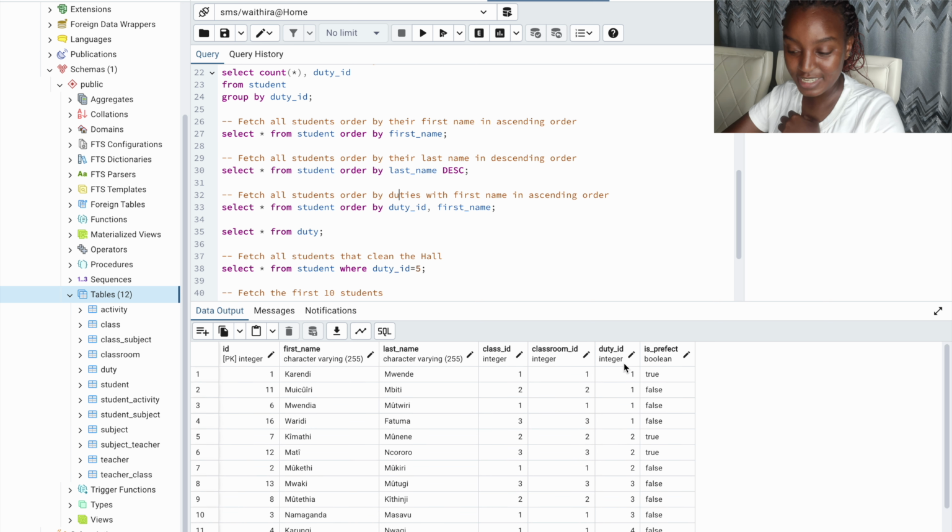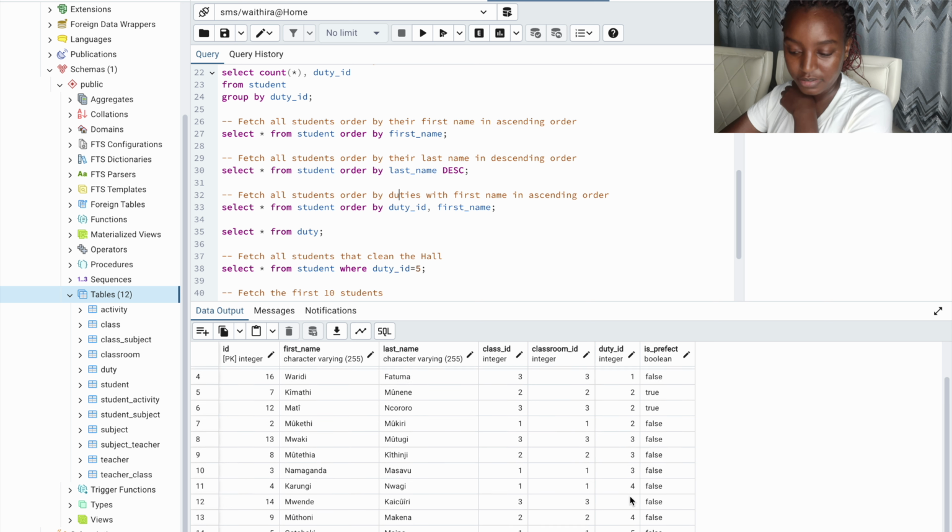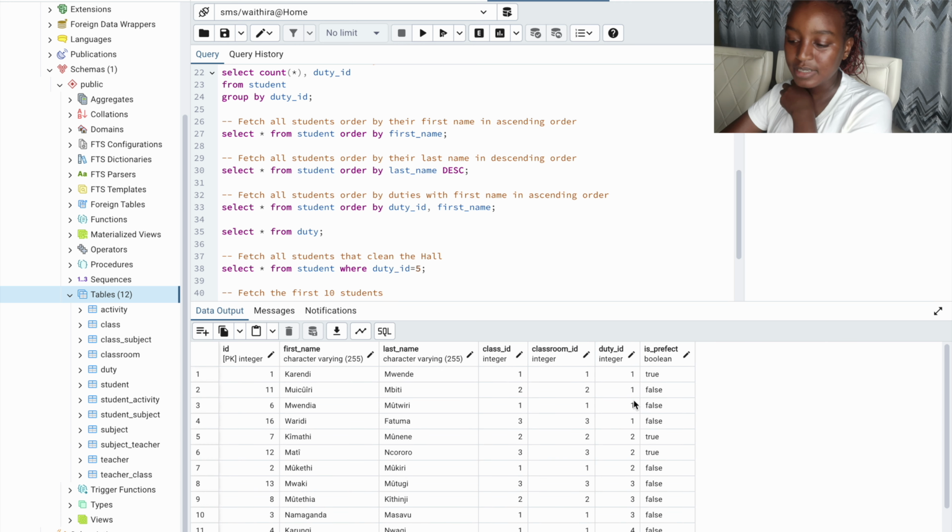So as you can see here on the duty ID column, we are going through 1, 2, 2, 2, 2, 3, 3, 3, 4, 4, 4, and so on and so forth. I didn't specify the ordering, but by default it's ascending. And then after that, we also order them by first name. So within these, we have Karendi coming in first, Muiswedi, Moendia, and Waridi the fourth.